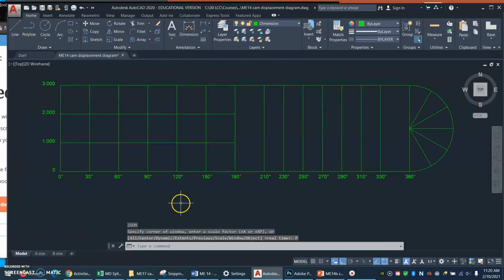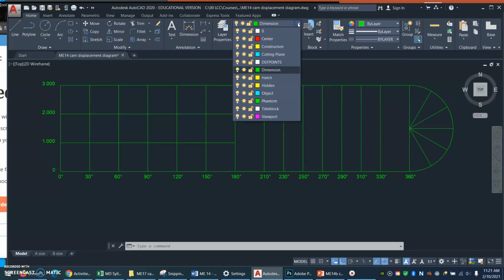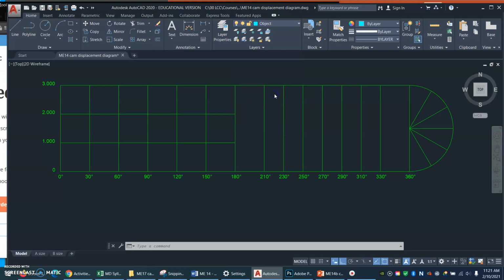I have already laid out my lines here, just in the interest of saving time. And now what our instructions say is that our graph is going to rise 3 inches in modified constant velocity for the first 180 degrees, and it's going to be modified to 1/3 the displacement. What the heck? In other words, well, let's just draw this. Now, I have used the dimension layer to make these grid lines because I want them to be thin. I'm going to use the object layer for drawing my actual graph line because I want it to be thick.